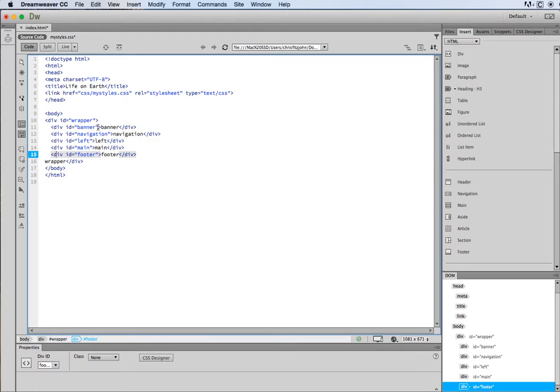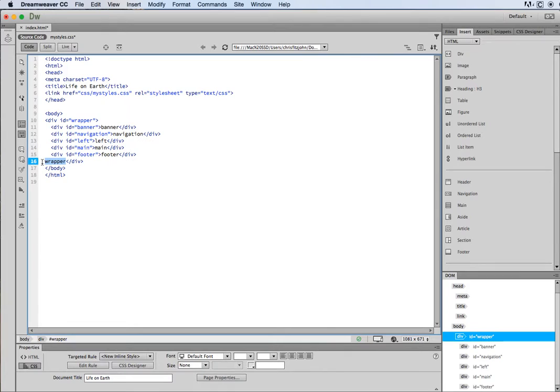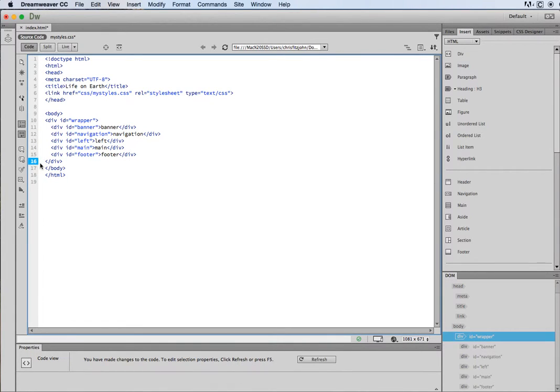That's a unique identifier. The only thing we don't need is that text that is sitting inside the wrapper div called wrapper. So we don't need that anymore. So here in code view, I'm just going to backspace that and take that out. Okay, so there we go. There's our wrapper div with all of our other divs nested inside of there.